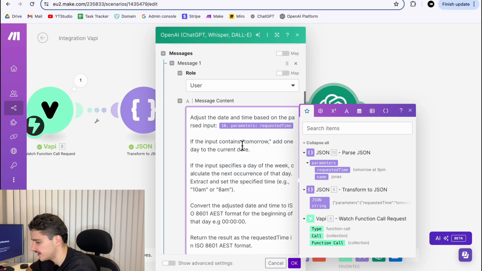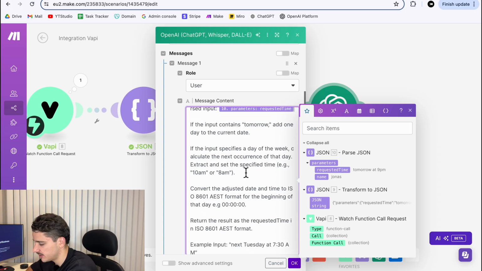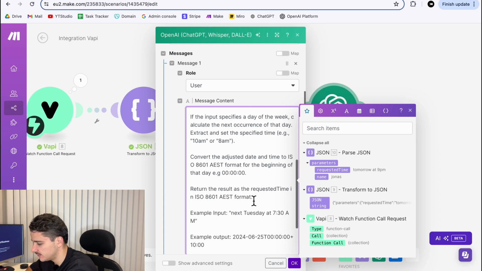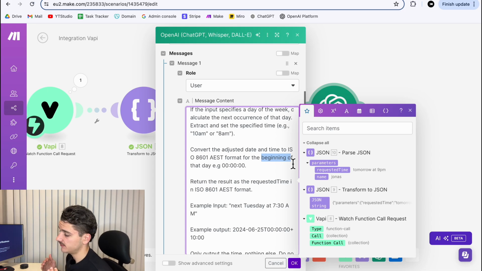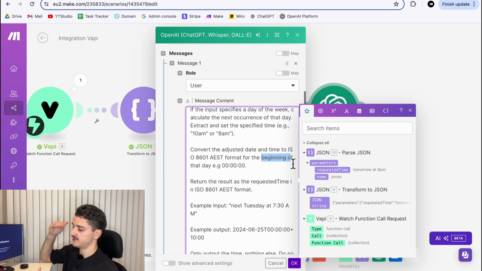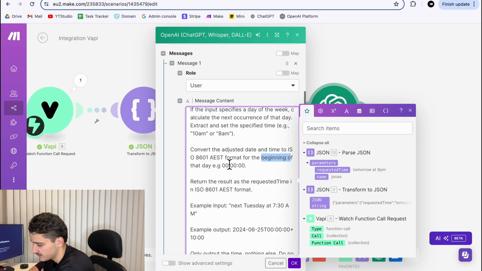If the input contains tomorrow, add 1 day, and a bunch of logic that will determine the output to be in ISO format. And we need it to be in the beginning of the day because we want to search within the parameters of our calendar, the start of the day to the end of the day, and then get all the busy blocks in between. So that's why we do at the start of the day, 000000.